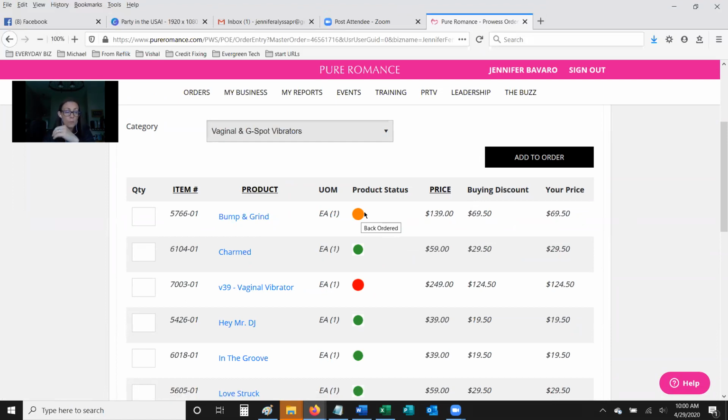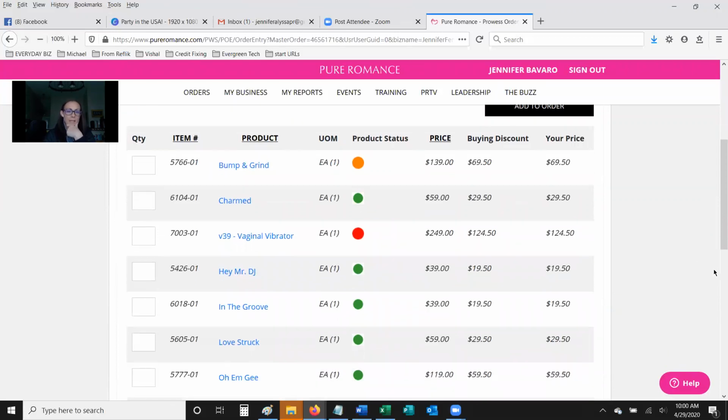Our corporate office does the best job they possibly can to keep all of our products in stock in the warehouse, but sometimes things happen, especially when there are unforeseen circumstances, like when we're dealing with opportunities to ship overseas and things like that. So always check and make sure before you sell a product to a customer that you can actually get it.